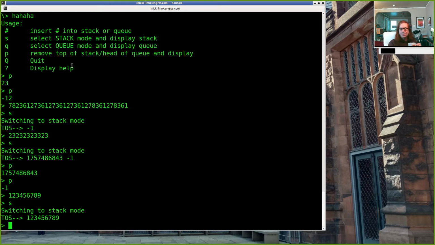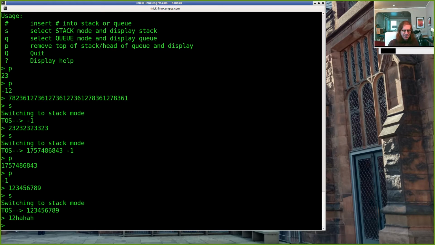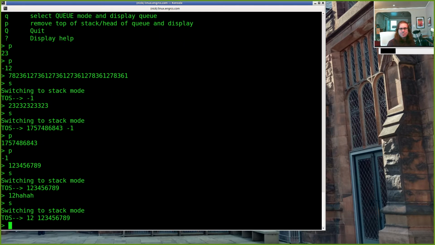So don't worry about taking the input as characters and seeing if it's too big to fit in an integer or anything like that. I'm also not worried about if the person says 12, ha ha ha, I'm just going to take that as a 12. As scanf takes it, I'll take it, basically. Alright, any other questions about stack mode processing?